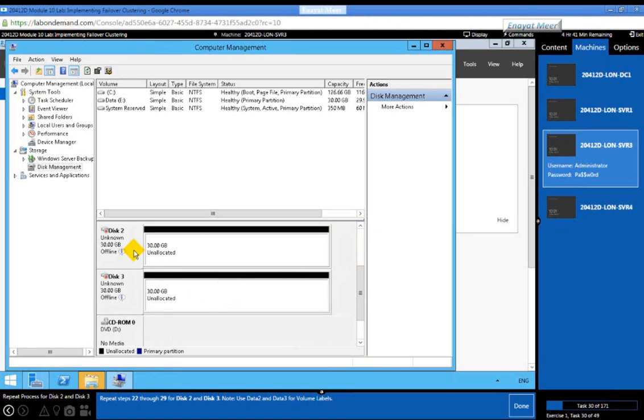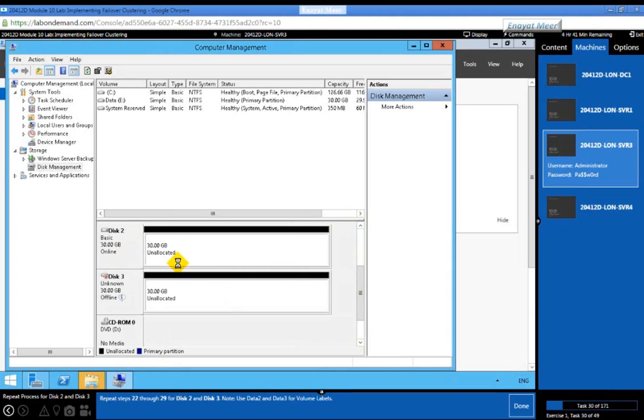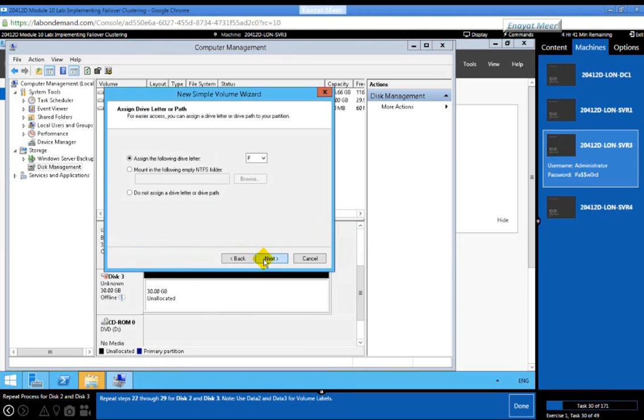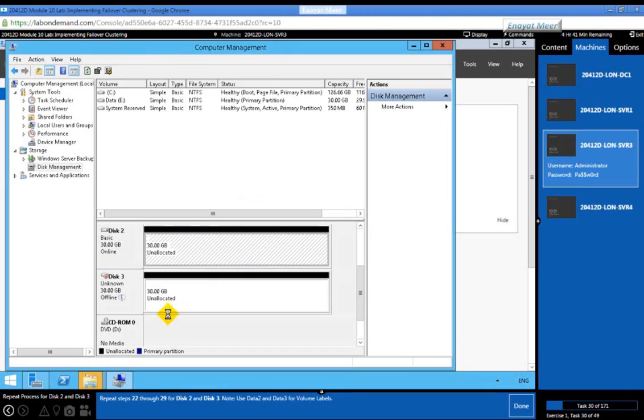Disk 2 and disk 3 we will format, and for the volume label we will use data 2 for disk 2 and data 3 for disk 3. And our job is done once we have these 3 drives available. So we have configured these 3 drives. We created partitions on LON-SVR3. This is the third one, the last one.